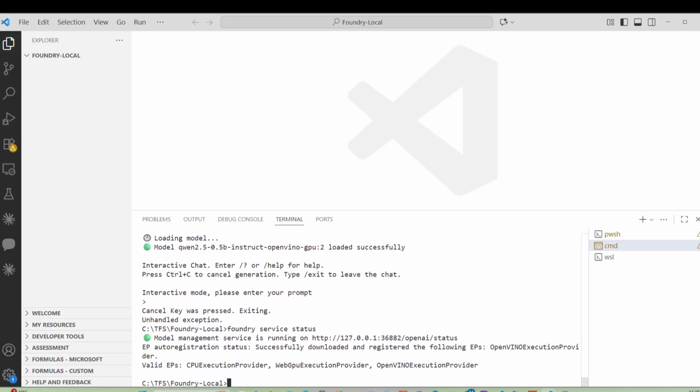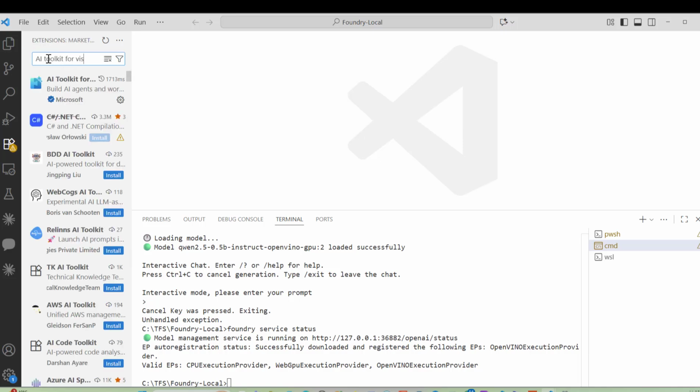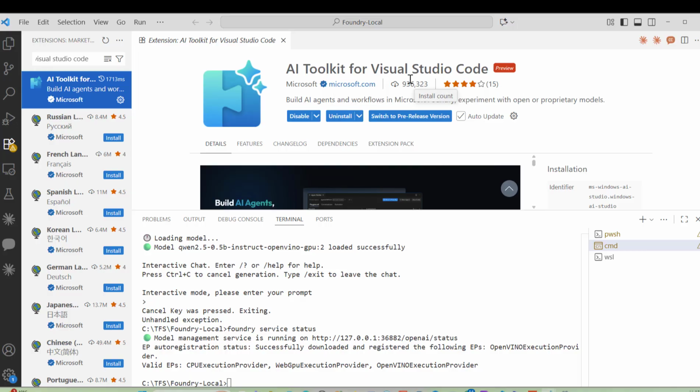So this will tell us, yep, my model management service is running. Now I'm on VS Code already, so we need this AI Toolkit extension. If you have not installed it, go to the extensions part and search for AI Toolkit for Visual Studio Code. Yep, I believe the first one.